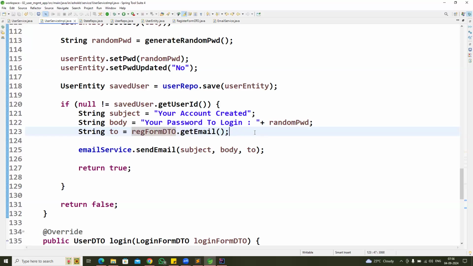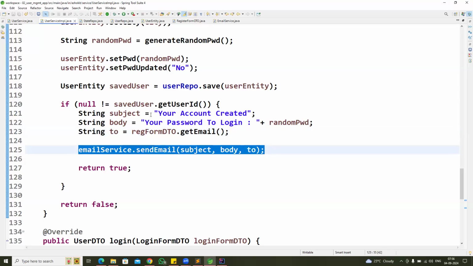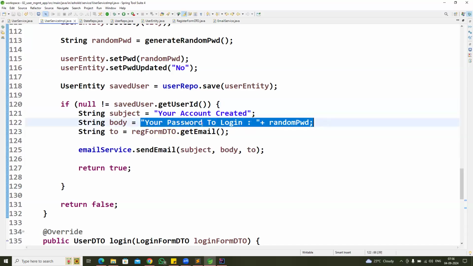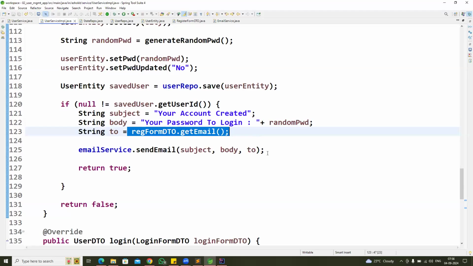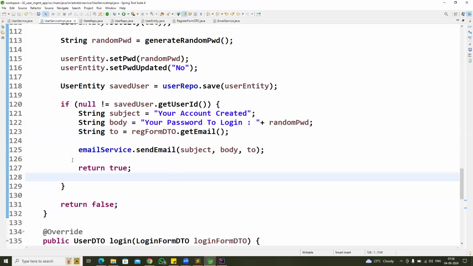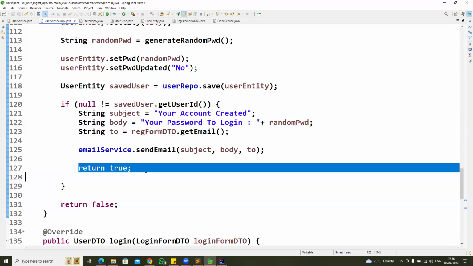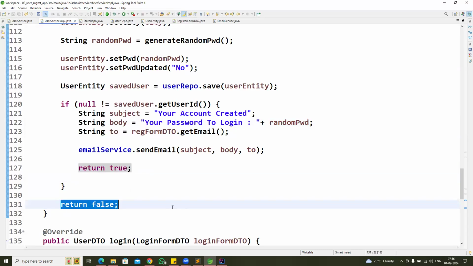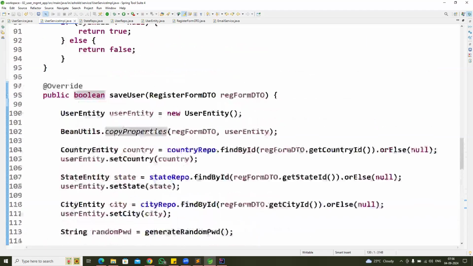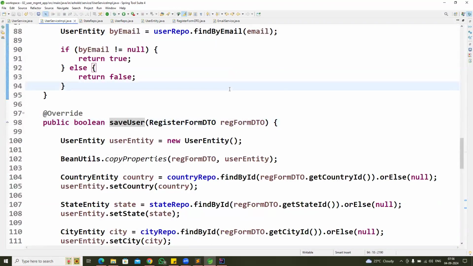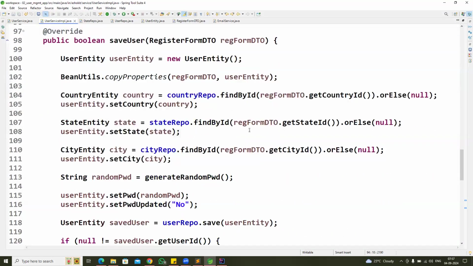I will show you how to read the data from the file to use as the email body. Currently I'm just taking email service dot send email with the subject of the email, body of the email, and to address that we are going to send. Once the email is sent successfully, my method will return true, otherwise it will return false. So this is the save user method, guys.